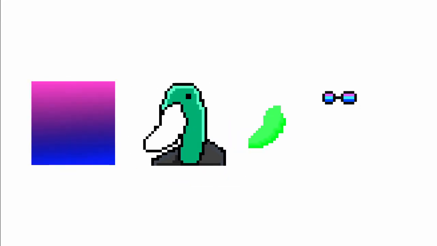Now let me explain about NFT. An NFT is made up of several layers. This script picks a random background, then a random body, and a random accessory. This way your NFT is formed.